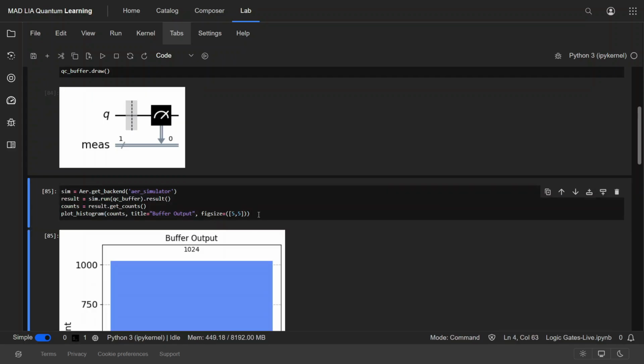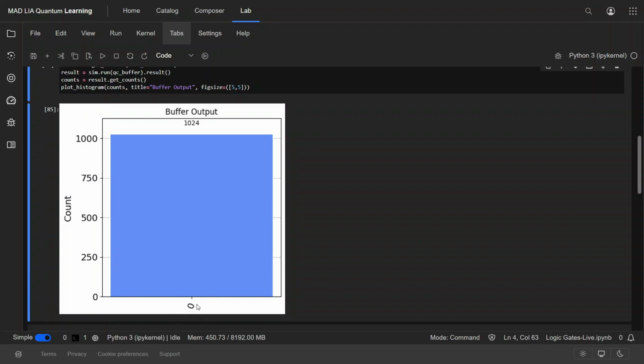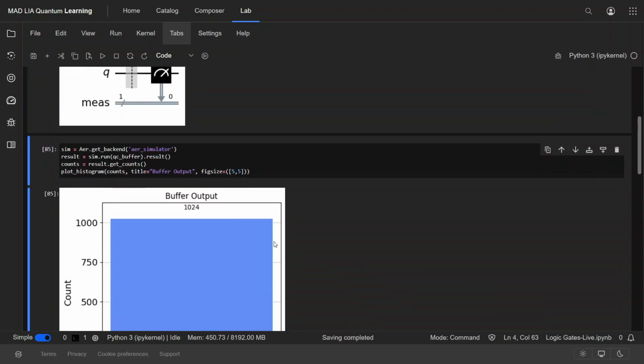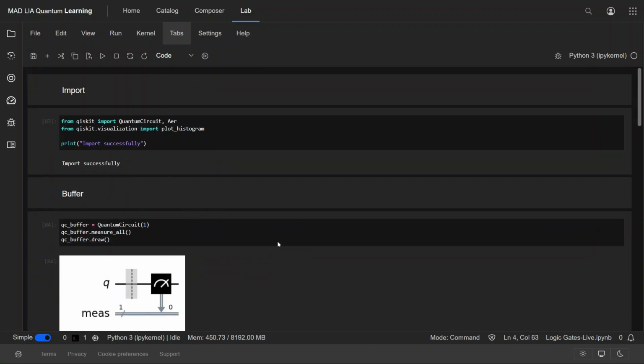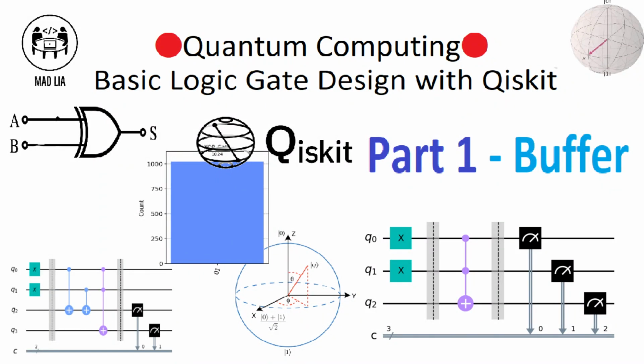After running, you can see that we are getting the output as a 0 because by default a qubit provides us a value 0 and we are using a buffer, that is no gate there, so we get the output as a 0. That's it for today's video. We are going to meet in the next video with part 2 for the NOT gate with the help of qubit and Qiskit for quantum computing.